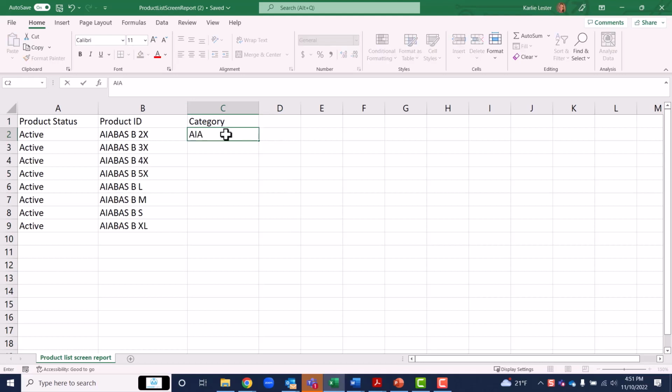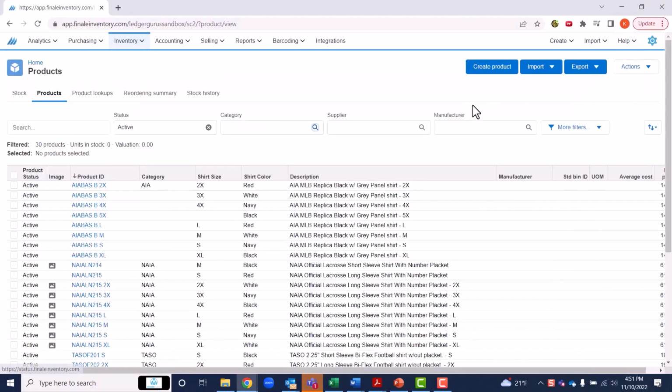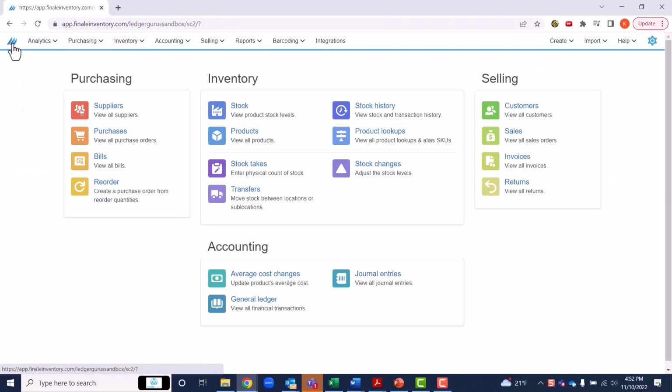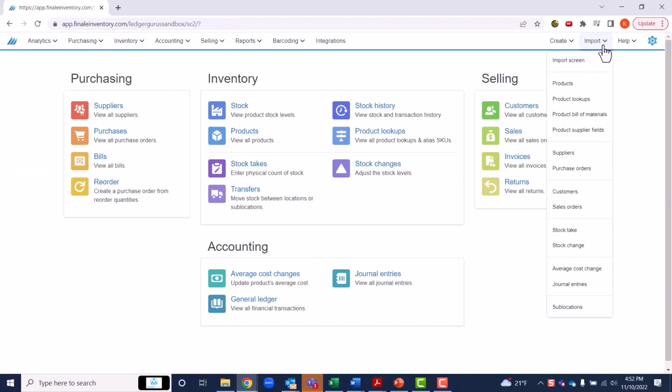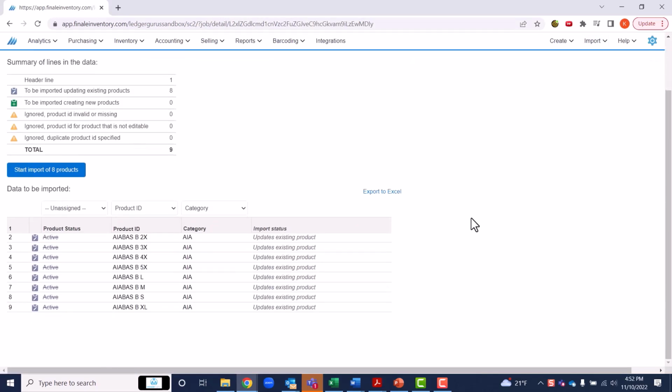And remember, I want to do AIA, and I'm going to fill that down. Now, all I got to do is copy this. So I'm going to go ahead and select what I want, and I'm going to hit Command C and copy that. All right, now back over into Finale on that product screen, I'm just going to hit import. Just a reminder, we can go import here, or if I'm on the main screen, I can hit import here as well. So we're going to import some products, and I'm going to click here, and I'm just going to paste what I had.